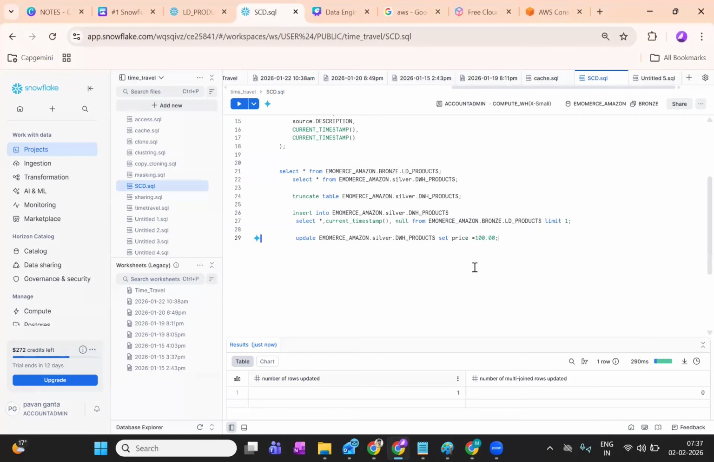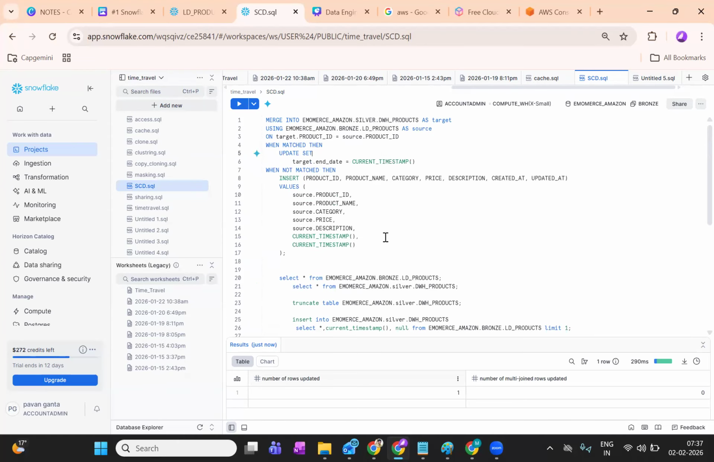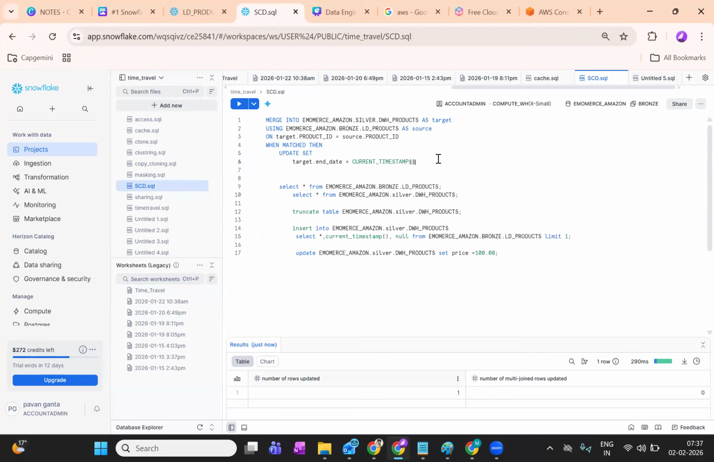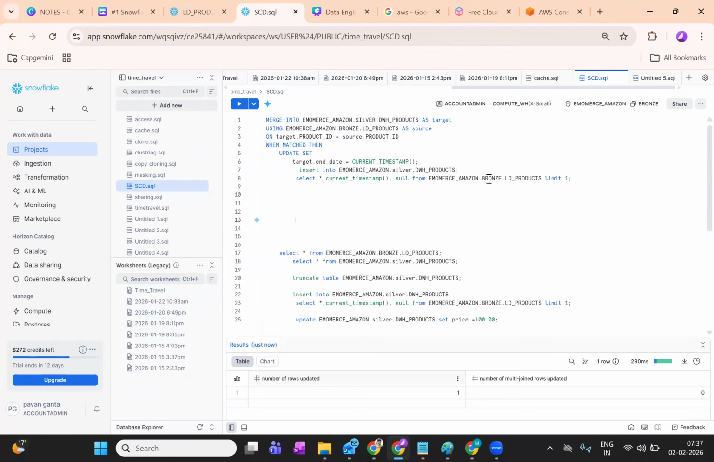Now I'm getting a new price from the bronze layer into the table. Whenever I need to update the data, I'm just putting the end date as the current timestamp and inserting the new record. That's it. This is an SCD type 2 implementation. Nothing more.